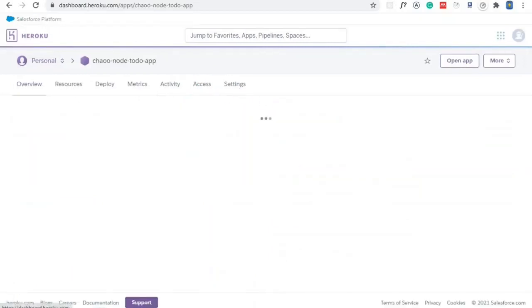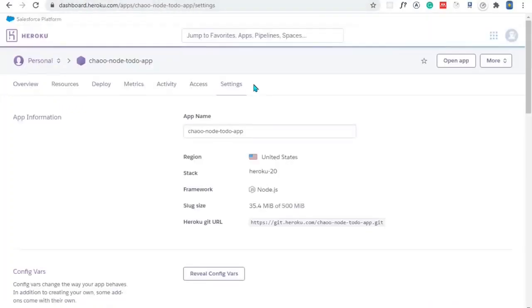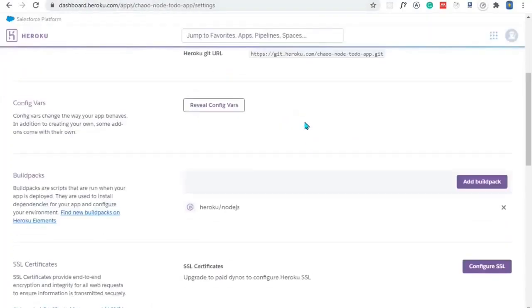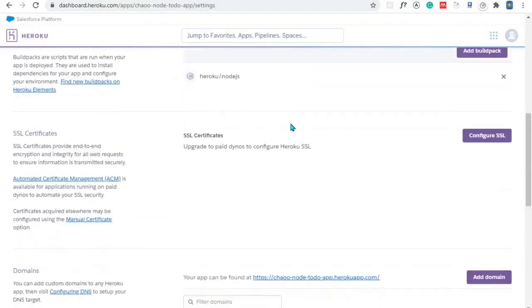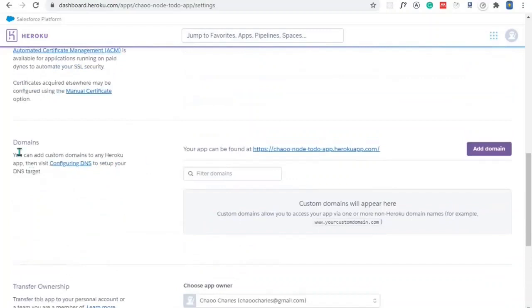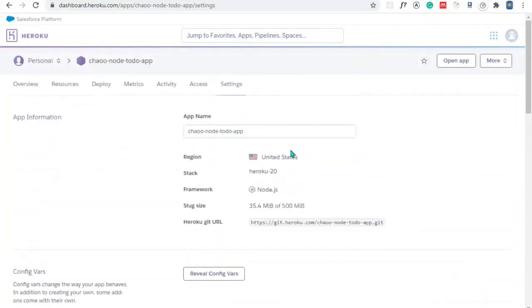And you can customize the domain name in our settings. If you don't want to use this herokuapp.com domain name, you can come to settings. When you scroll at the bottom here, you can set SSL certificates, and then we have somewhere where you can add a domain name. So now we have successfully deployed our Node.js app on Heroku.